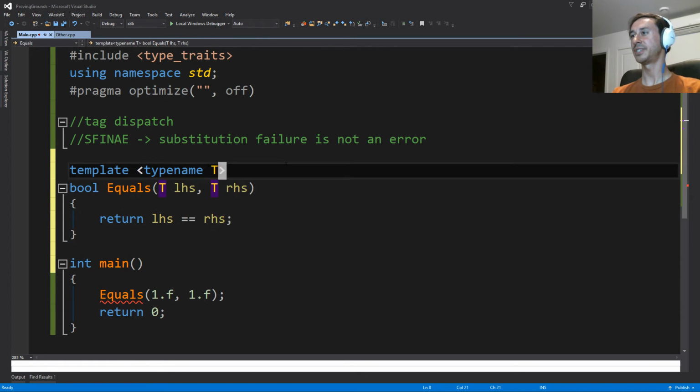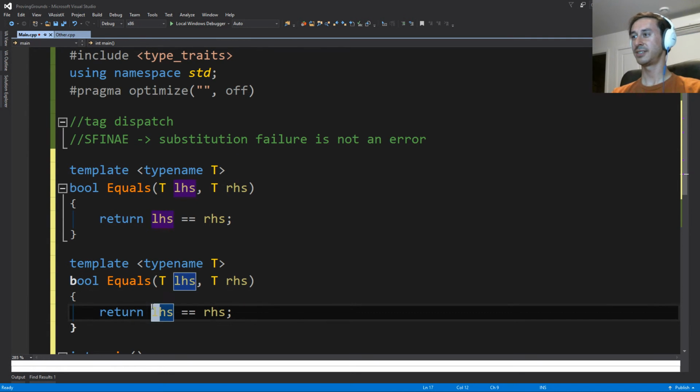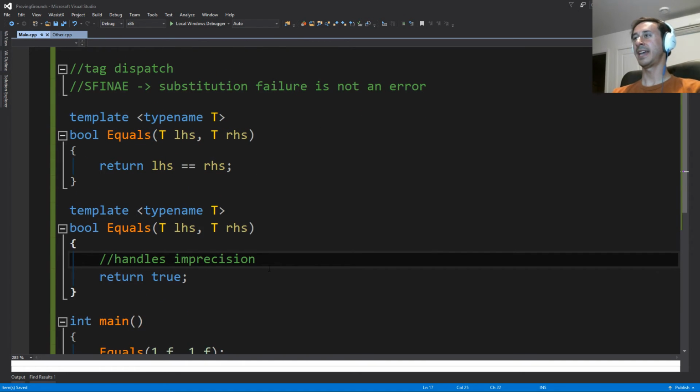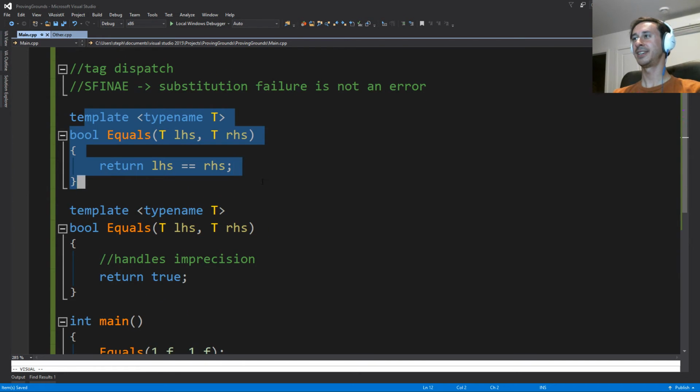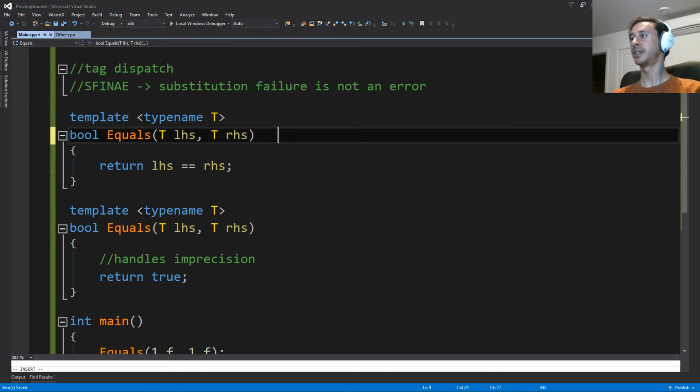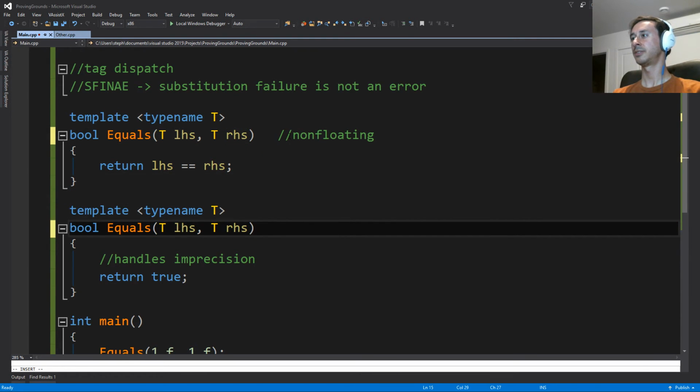I suppose I probably should not have deleted all that. I could have just copy-pasted it and altered it a little bit. So here, this is the floating version that handles imprecision. And we'd like to use this first one for non-floating, and this one for floating.